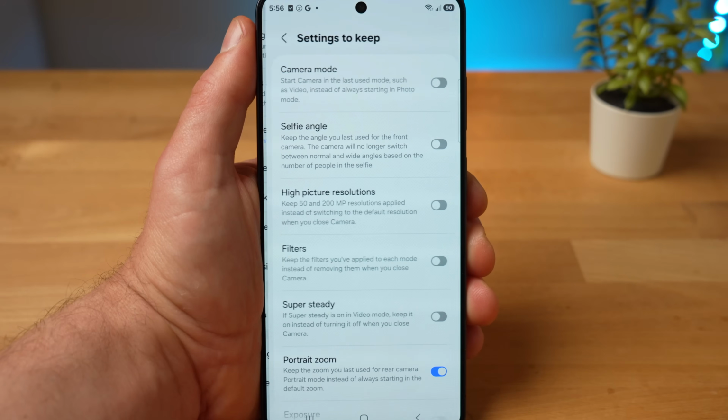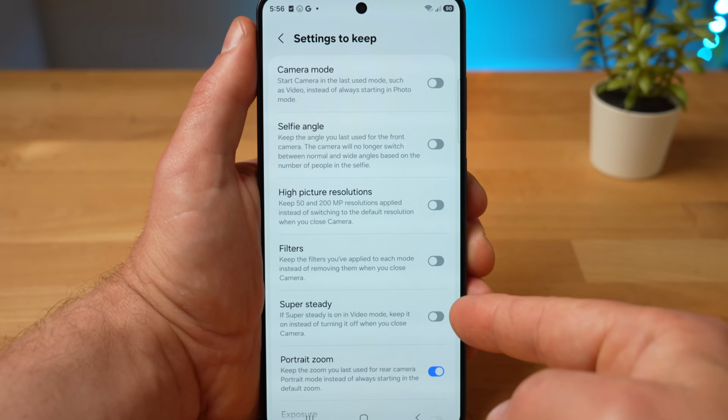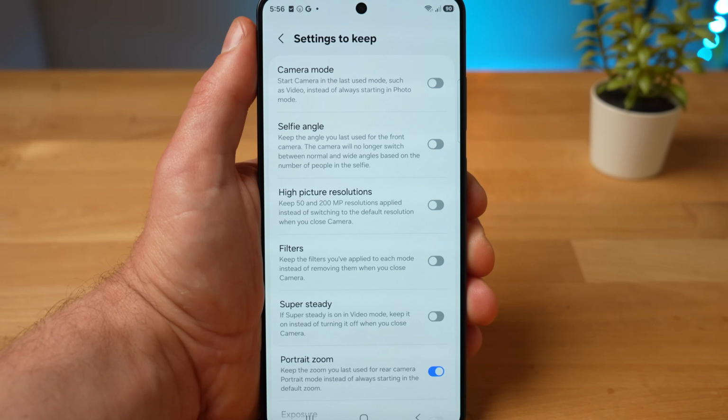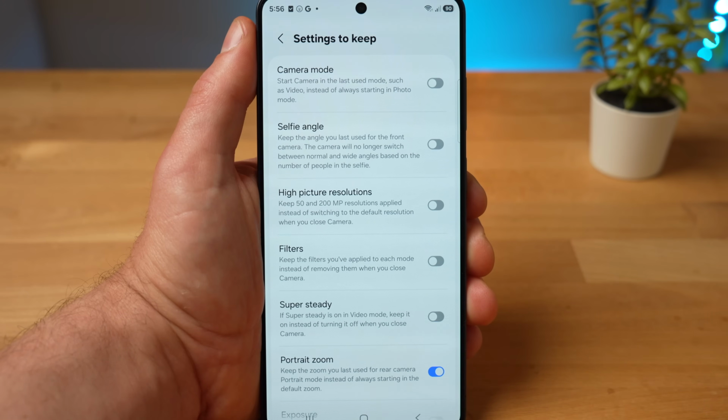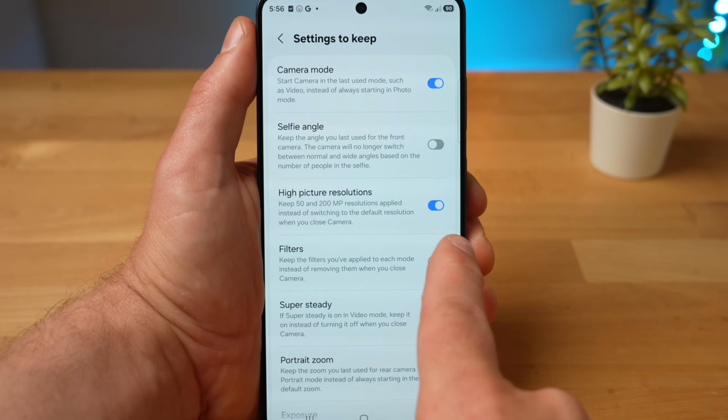Under Settings to keep, you can choose which camera settings should be retained even when you close the app. This can be useful because if you usually use the camera in the same mode or with similar settings, you won't have to change them every time. That's why I definitely enable camera mode and high picture resolution here.